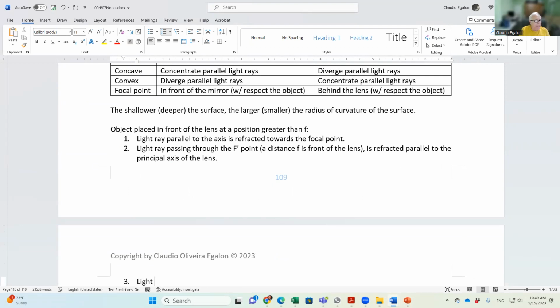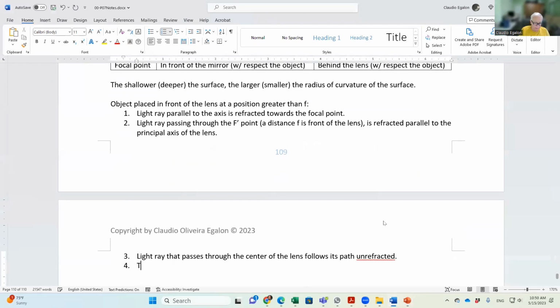Third, light ray that passes through the center of the lens follows its path unrefracted. The intersection of these three light rays defines the tip of the image of the object.